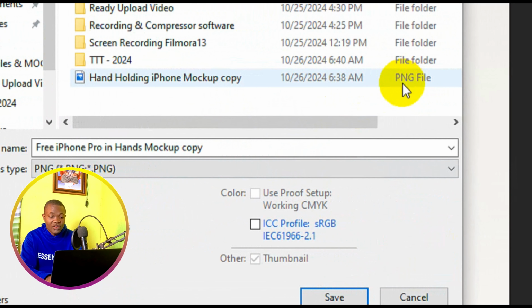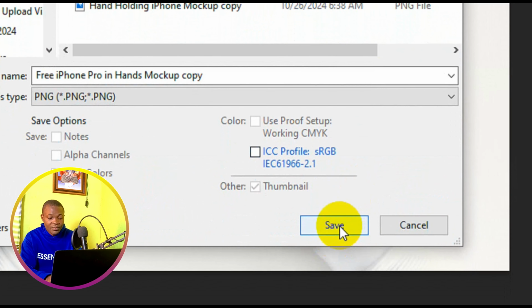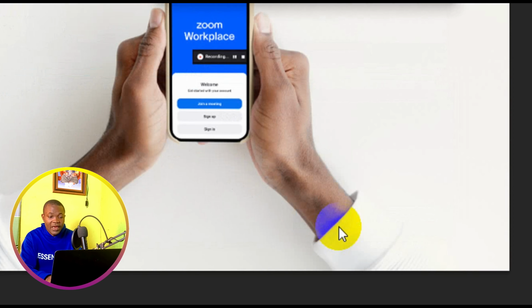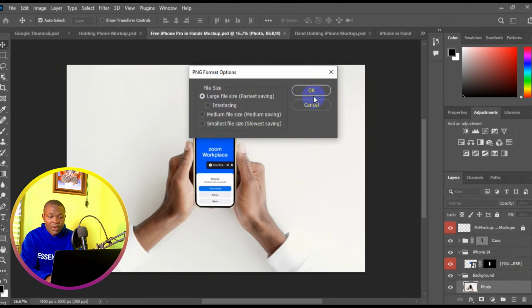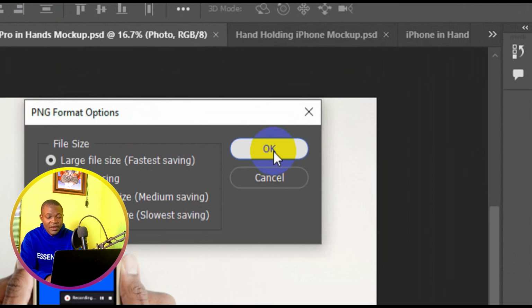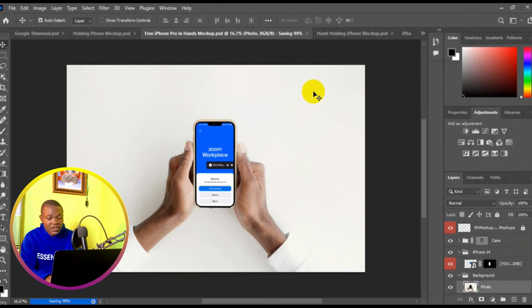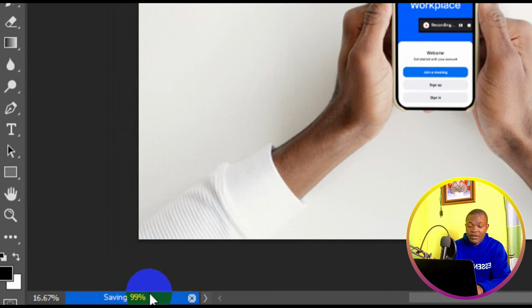Next thing I'm going to do is to simply click on save. And this is going to pop up right here. Next thing I'm going to do is simply click on OK. In a few seconds, everything is going to save just like what you see right here. Boom. The file has been saved successfully as PNG file format. So it's as simple as that. So basically, this is how to simply save any file as PNG file format in Photoshop 2022.